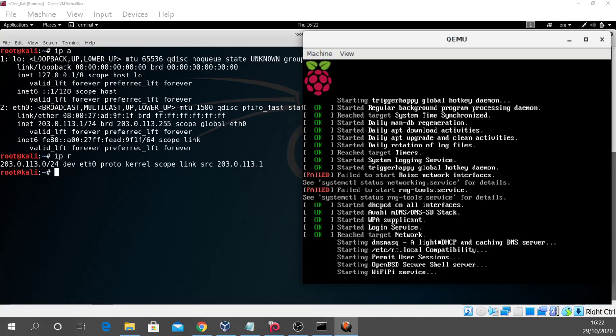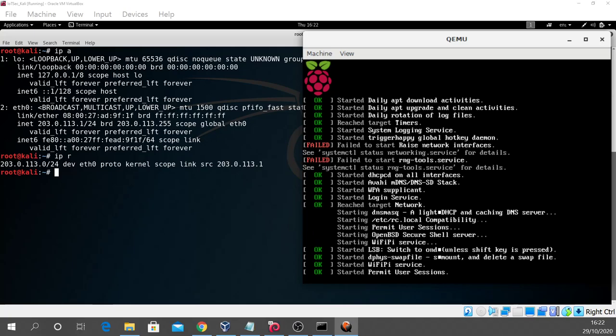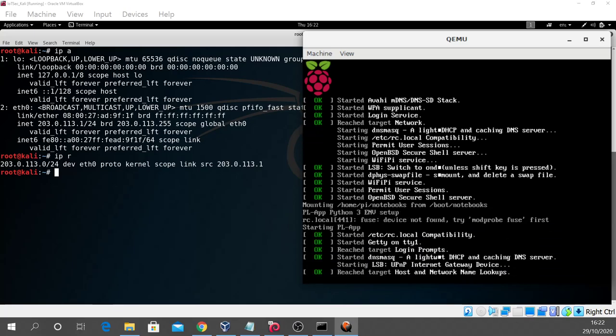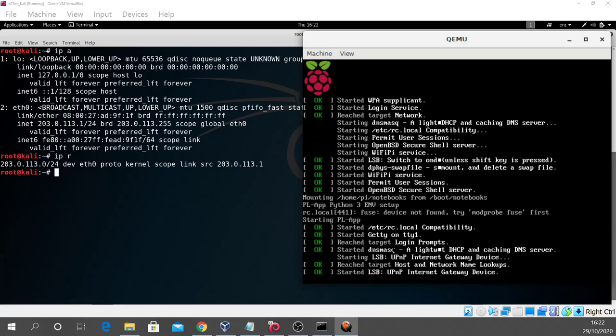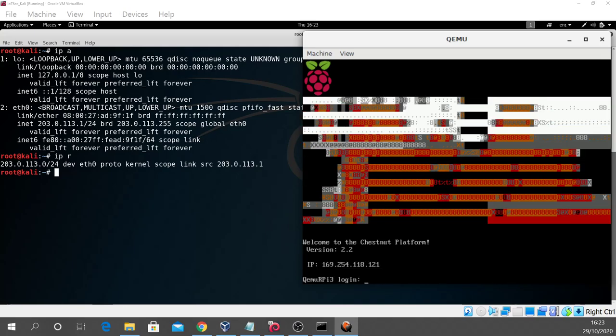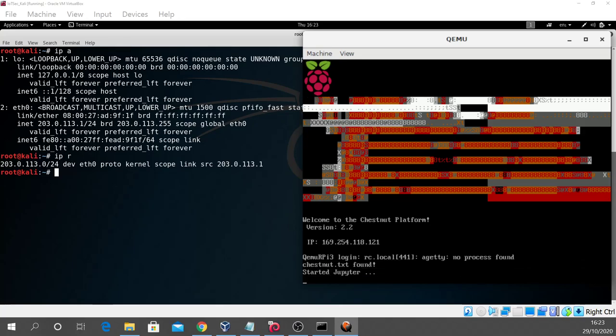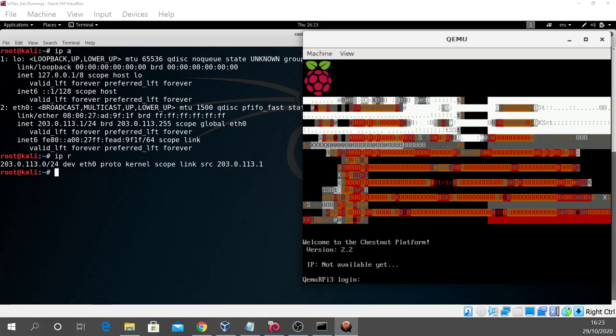Can we see dnsmasq, a lightweight DHCP and caching DNS server? It's just starting up. We can see the WiFuPi service is starting up, we can see that the UPnP Internet Gateway Device service is starting up, and we're good to go. Now, we currently have an IP address of 169.254. This is because it initially looked at the network interfaces file and decided to see if it could get an IP address from our DHCP server.